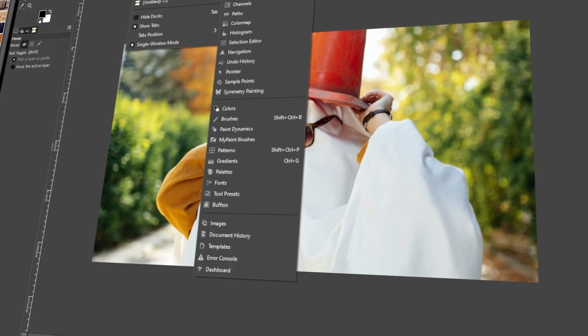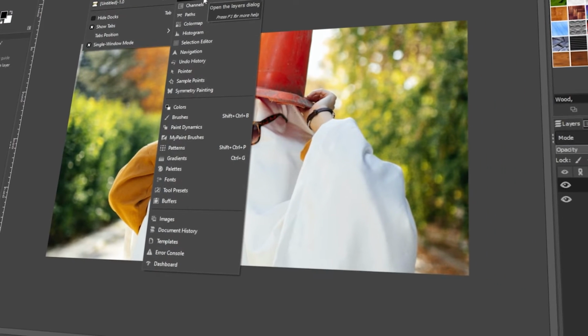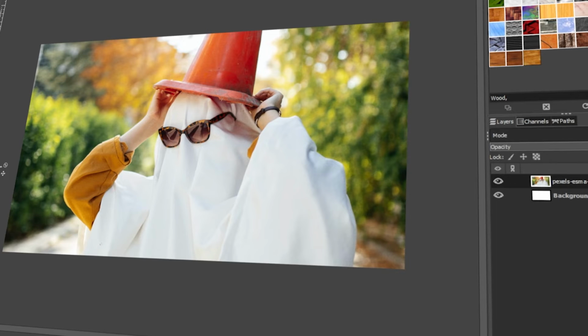In today's video, I will teach you how to view layers in GIMP. Let's get started.